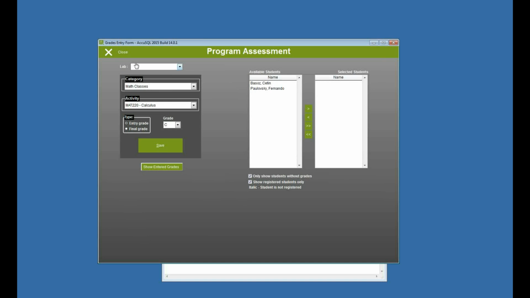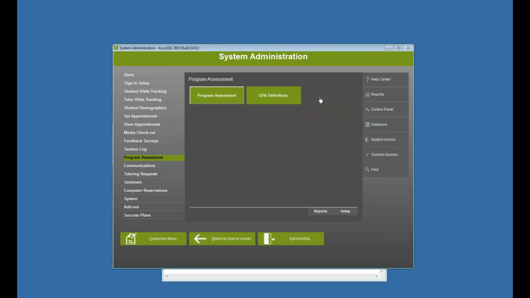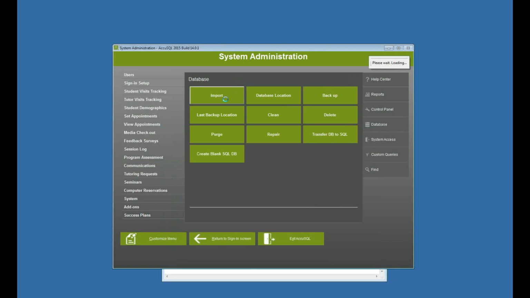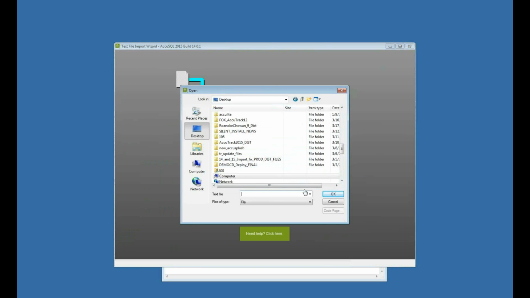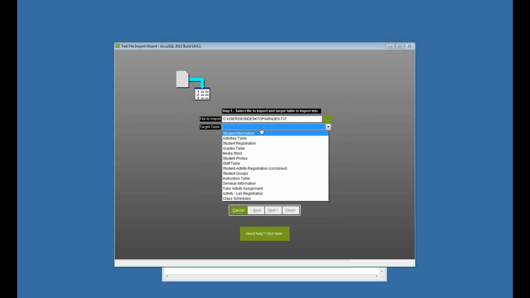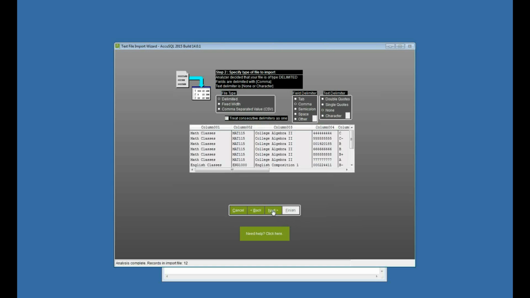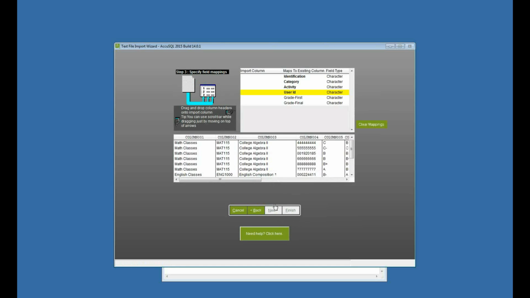So that's how you can manually assign grades to students. Now it's a lot easier if you do it with an import. I have an import file here with College Algebra 2 math class and English Composition 1 class. So I'm going to go ahead and import that information. I'll pick the file from my desktop. Okay, and I'll import that into my grades table here. So there's a preview of my file.